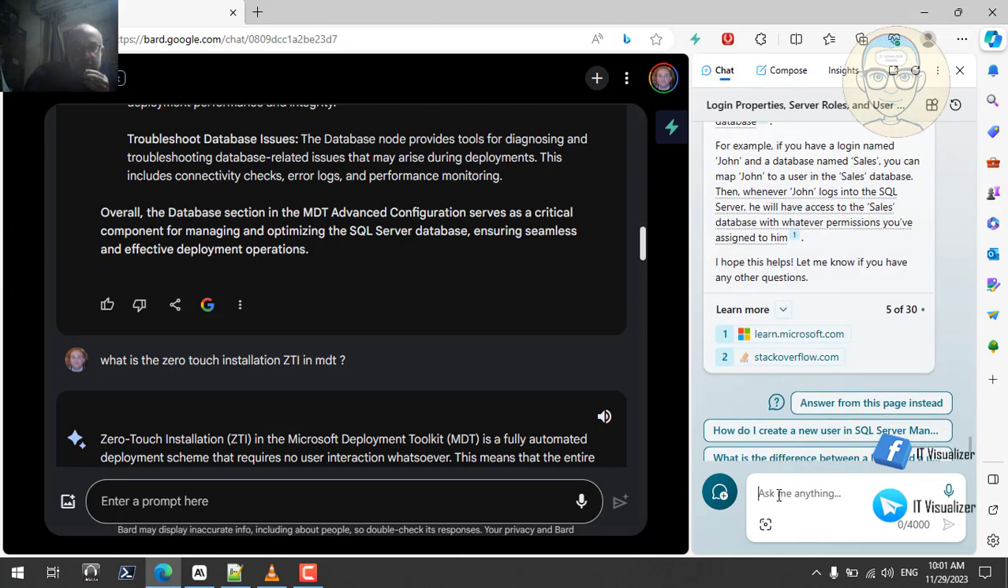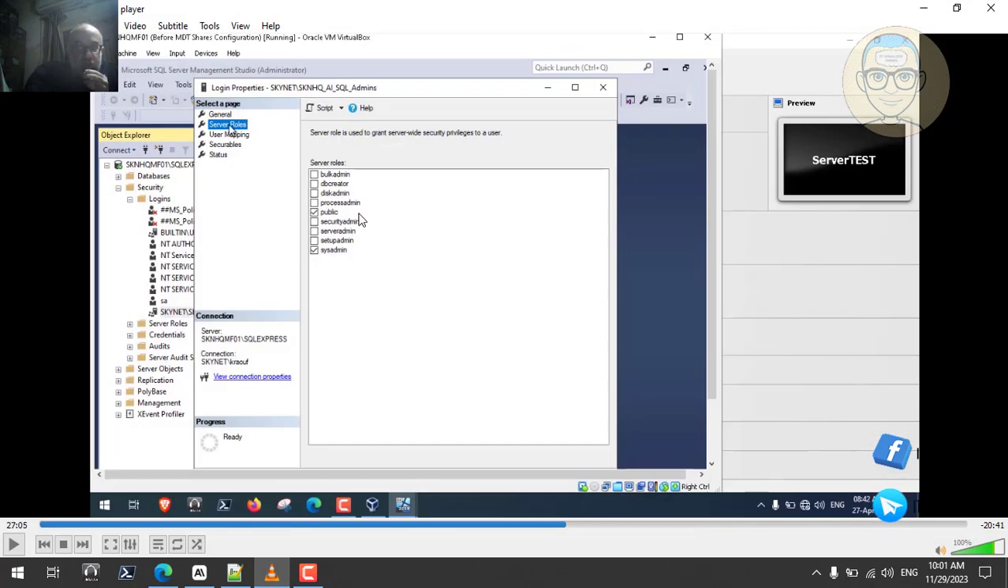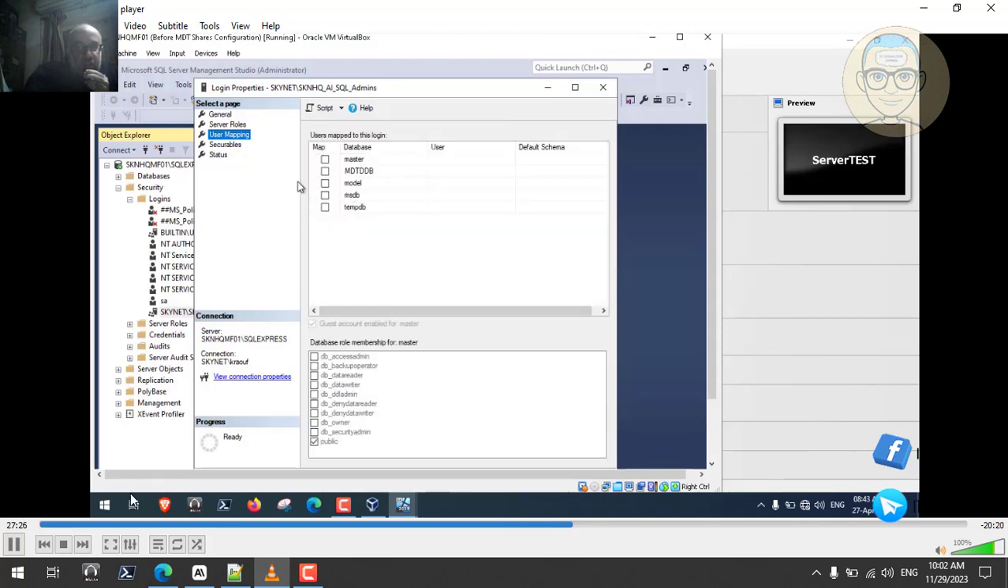Let me see here. First of all, we need to go and get the user mapping permissions. So now I'm giving myself all of the permissions, even though I don't need that because I already have the most powerful one of them. So this was my initial troubleshooting. And then if we go to the user mapping section, we will see that it lists all of the databases, and every database will have certain permissions. Database role membership for this master.